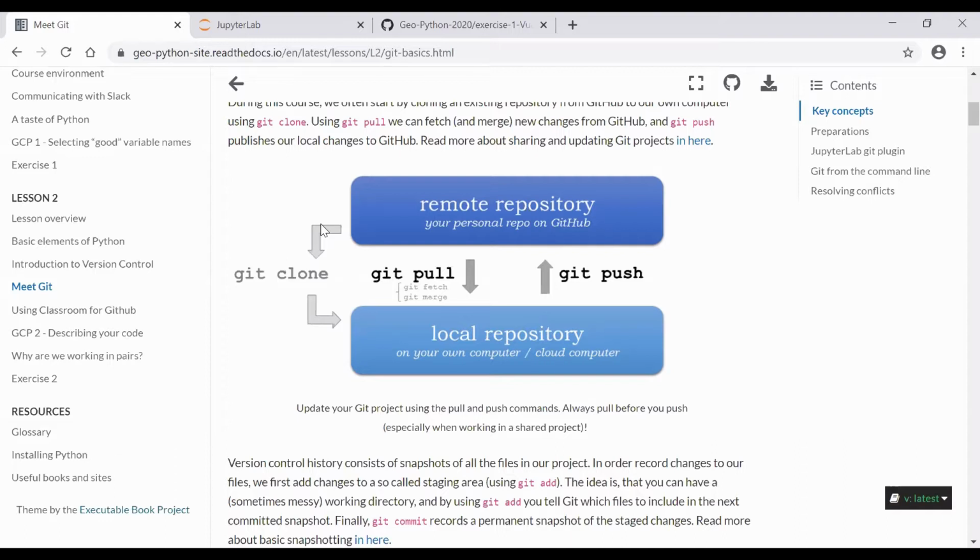Okay, once we have our files on our computer, we start to work on the exercise, solving the problems. We commit changes, so we do the snapshots. I'll explain that in a bit. Once we want to synchronize our changes from the local computer to the remote repository, which in our course is always on GitHub, we can push the changes, and then vice versa. If we want to update our local repository with changes in the remote, then we pull the changes.